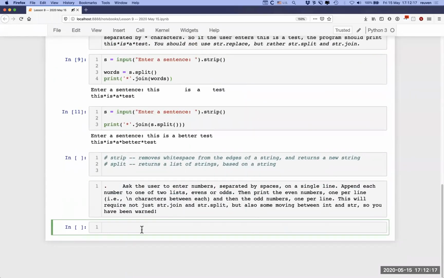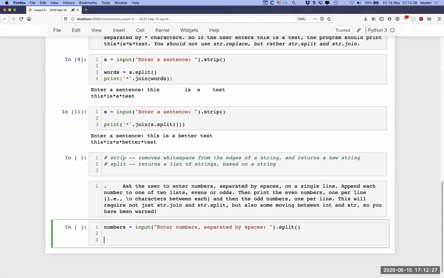Next up: ask the user to enter numbers separated by spaces on a single line. So already I'm going to say numbers equals input, enter numbers separated by spaces. I'll even do a split here. I'm just going to turn that into a list right away. Now we know that numbers is actually going to be what? A list of strings. It's not a list of integers. So it's a list of strings.